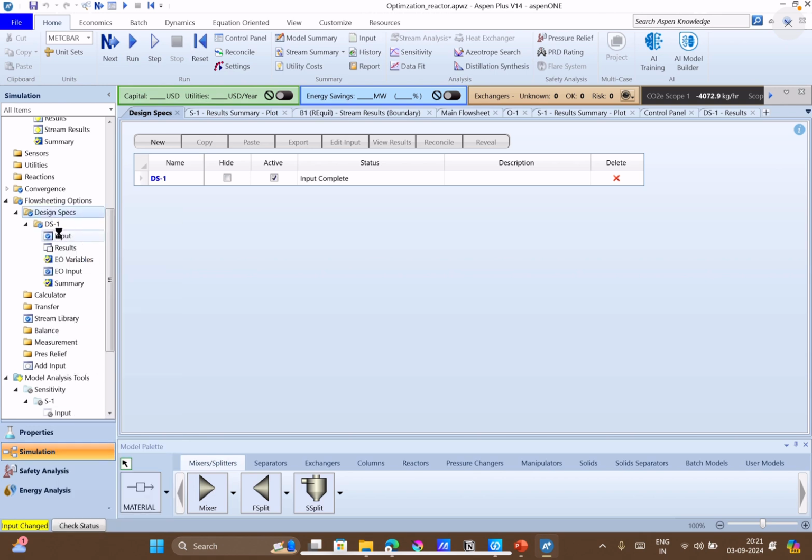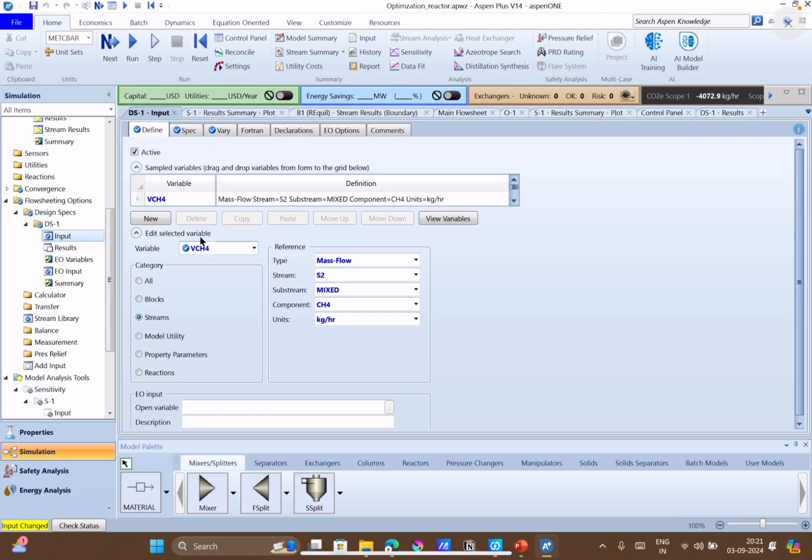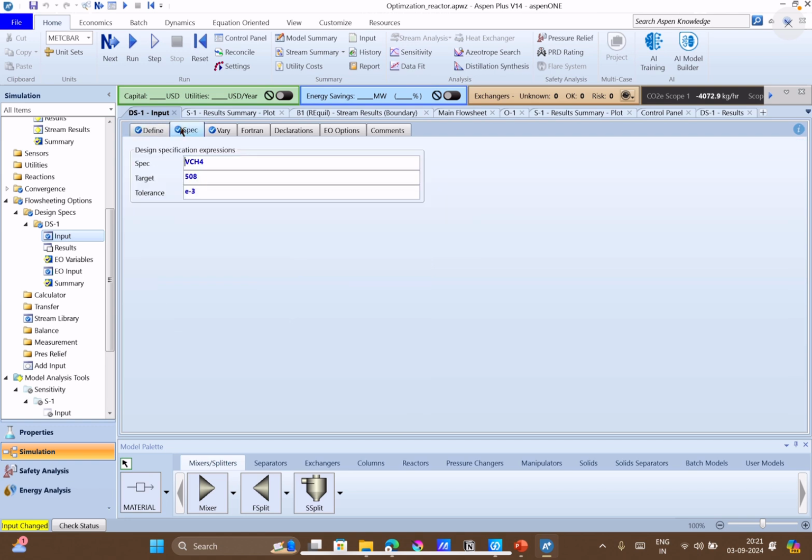In the design specification, if you create a new input, I am defining the flow rate of both methane. So VCH4 is selected as the flow rate of methane in kg per hour in the S2 stream outlet of the reactor. Same, I have selected the hydrogen flow rate. So two variables are defined, and then you can select the specification of your variable.